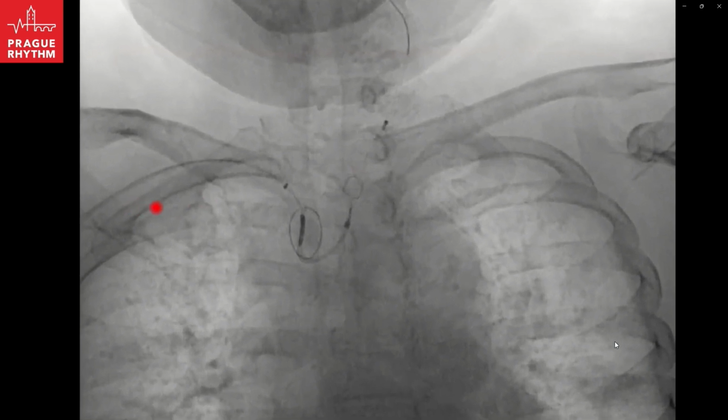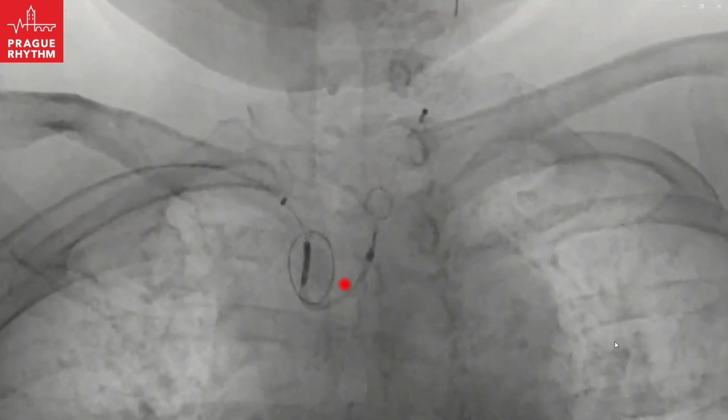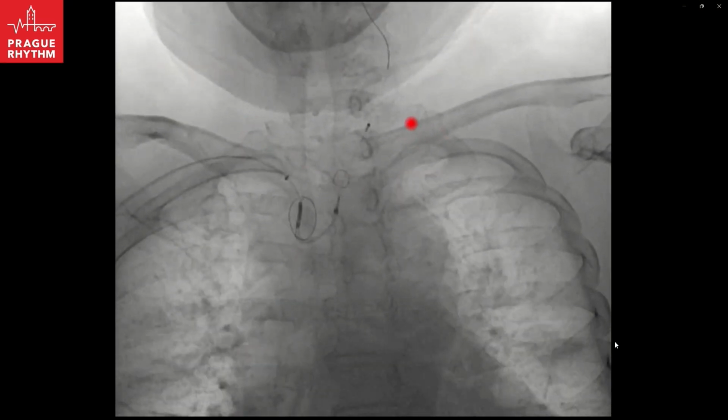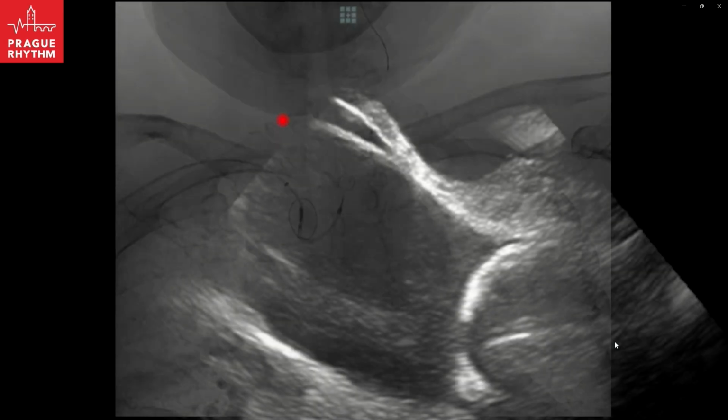I had my interventional colleague put in a Sentinel device. This is the Sentinel device going to the left carotid. You can see a filter here, and another filter in the right brachiocephalic. I helped my interventional colleague place that with the ICE by putting the ICE way up here to be able to see the left carotid. So I put it in the left brachiocephalic vein.